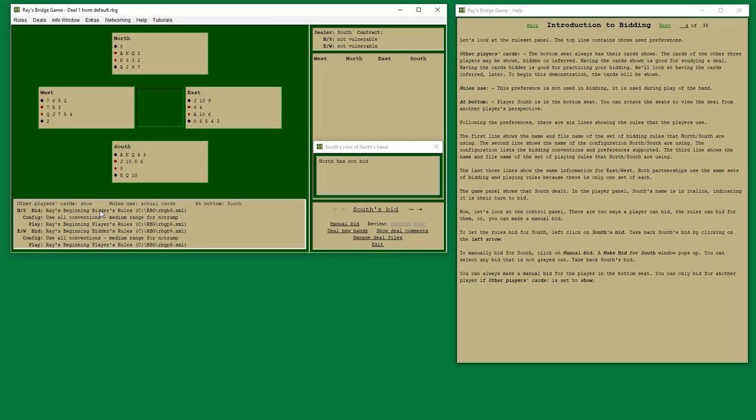The first line shows the name and file name of the set of bidding rules that North and South are using. The second line shows the name of the configuration North and South are using. The configuration lists the bidding conventions and preferences supported.